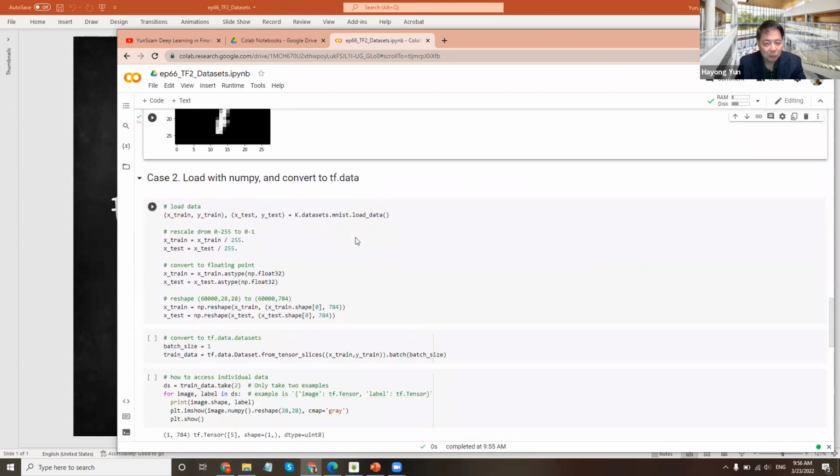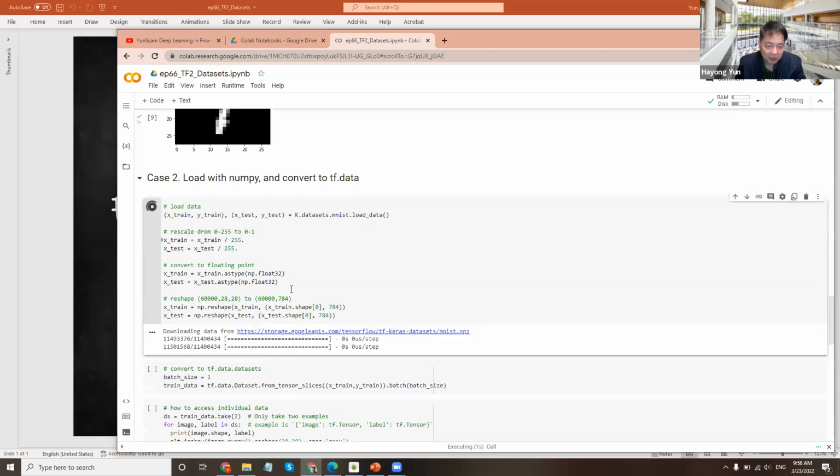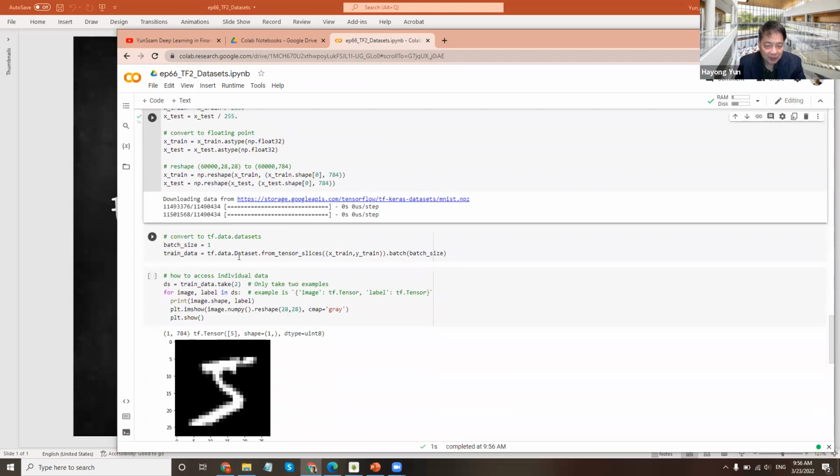Let's do a more traditional way. In the TensorFlow dataset, MNIST load data, remember that's our favorite familiar thing. It gets us the NumPy array of this. I will rescale it and then make it a floating point and then reshape it, the 28 by 28 to 784 pixels just lined up. So I just load the data and do that.